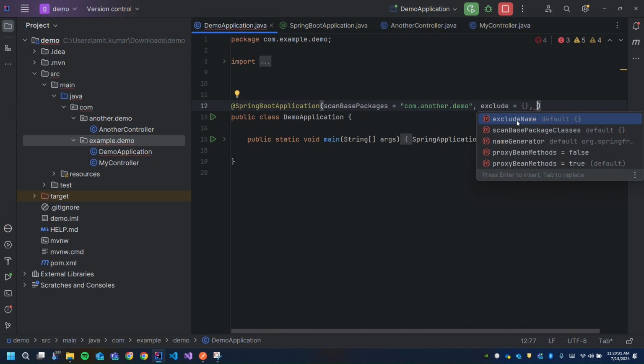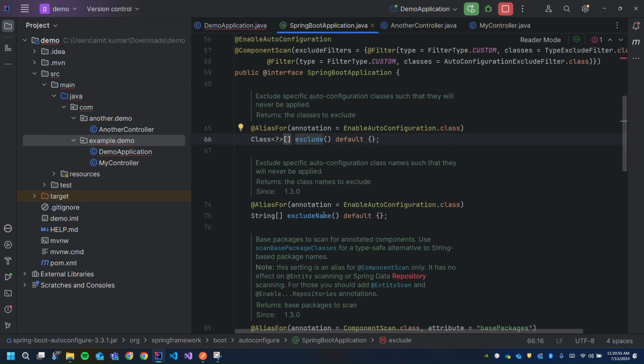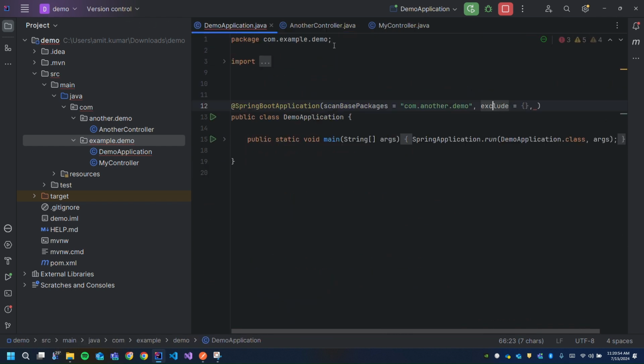Then we have exclude name. I guess exclude name and exclude are kind of the same thing. Let me see. In exclude, you need class names like com.example.demo.MyController. In exclude names, you just need the names, suppose MyController. So those things you can do. We have explored the scan base packages. So this was all about the Spring Boot application.